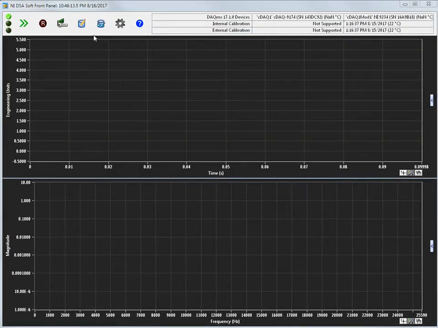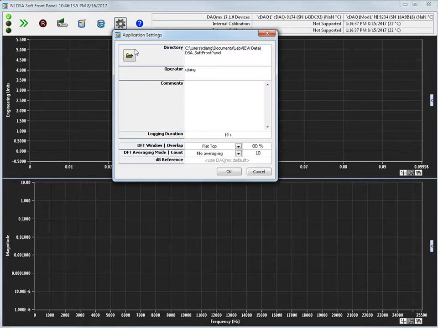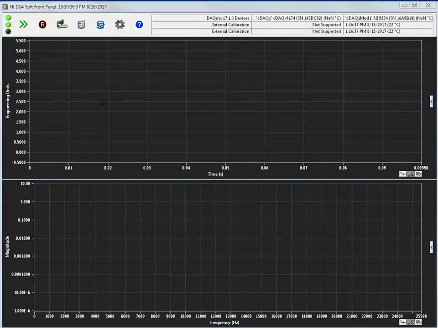We can also go to the application settings to choose the directory where to save the data, logging duration, window type, and averaging mode, etc. Everything looks good, and let's run it.